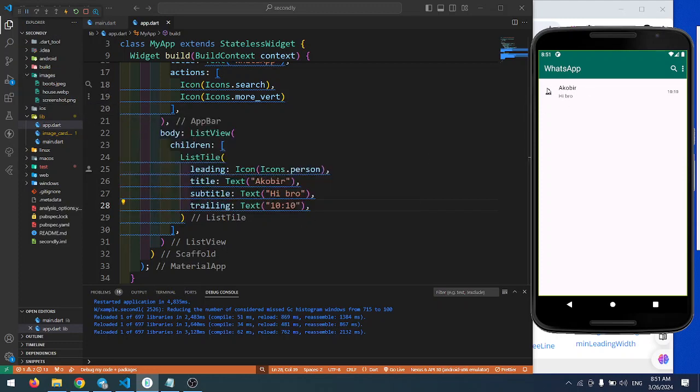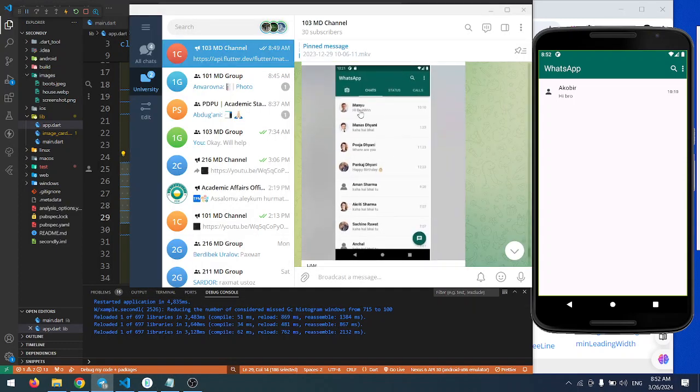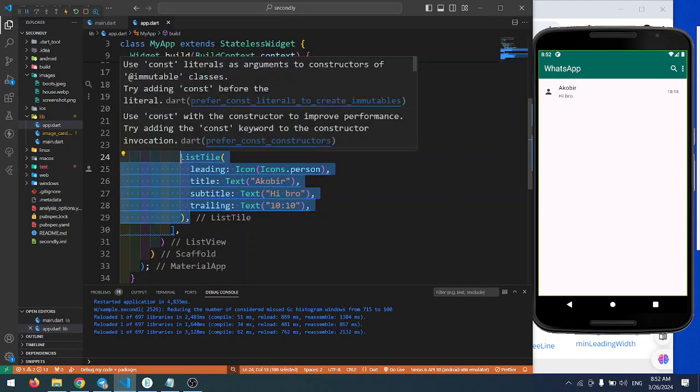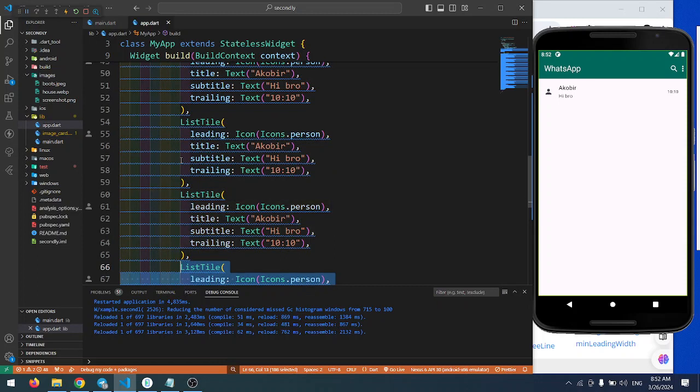This is leading, this is title, subtitle, and then trailing, okay? But we need how many of this? We need around 7 or 8. 1, 2, 3, 4, 5, 6, 7, 8. We need 8 of this. So I have to put a comma here and copy paste 8 times. Like this. So I save.